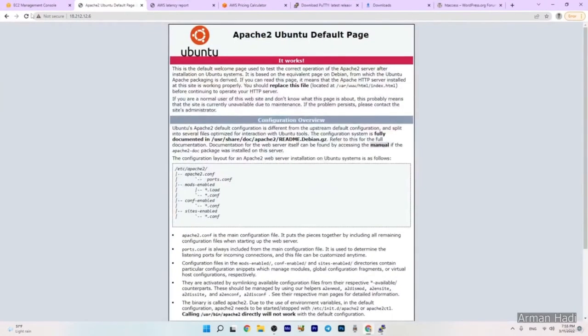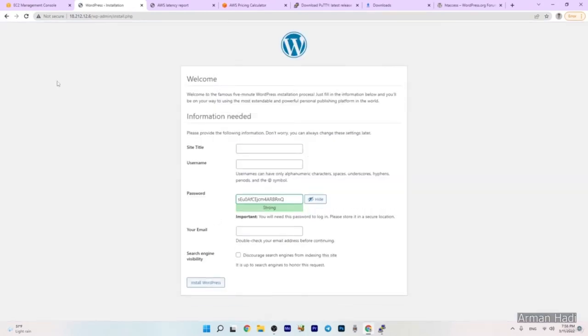Right now, go to your IP address and reload. Ta-da! As you can see, WordPress is running and it asks us to initialize WordPress, install it. So the site name will be Arman Hadi, my name. The username will be Arman for myself, the username for WordPress. And of course, the password, I recommend a strong password here. Then your email. Then click on Install WordPress.